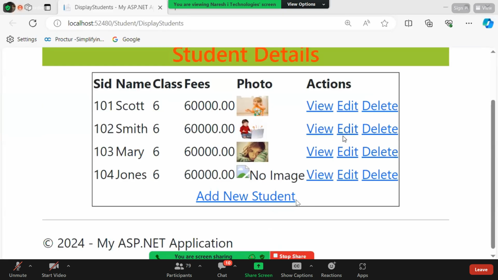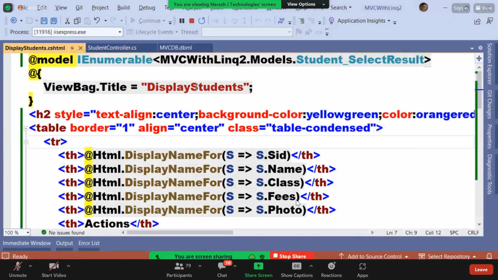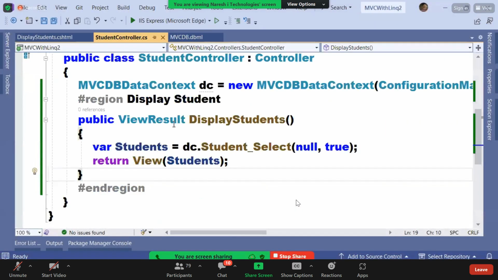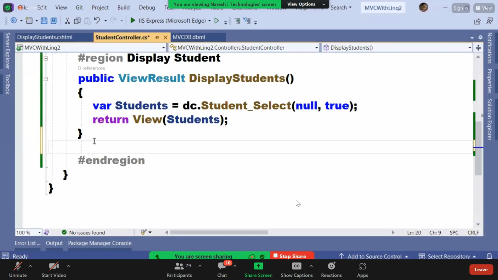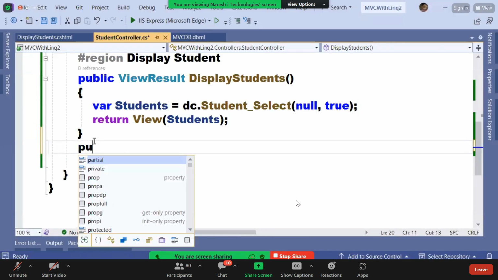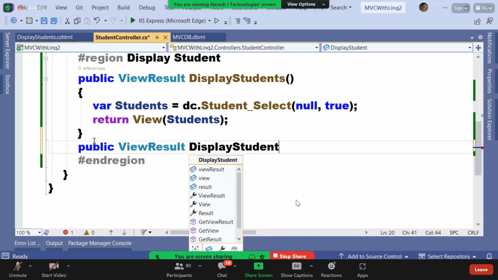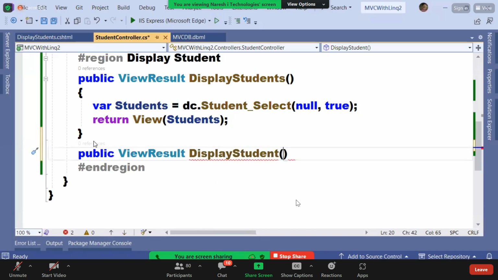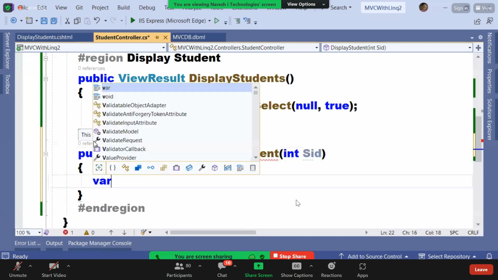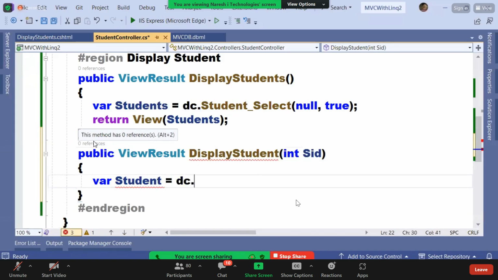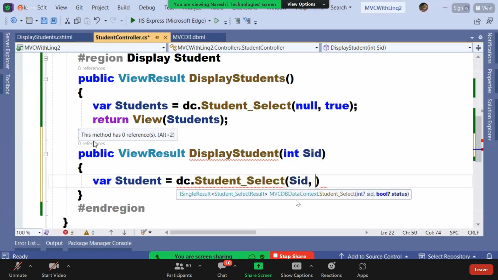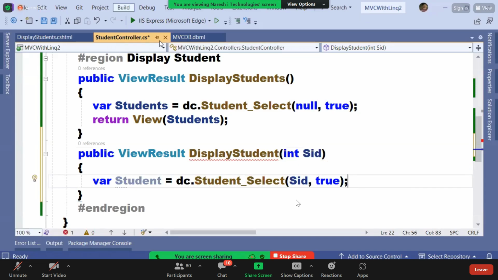What next? The View button. The View button should call a method called display student, right? Come on, help me, guys. Very simple. Public view result display student. Tell me, int SID. Where student is equal to DC dot student underscore select, SID comma true. That's all.